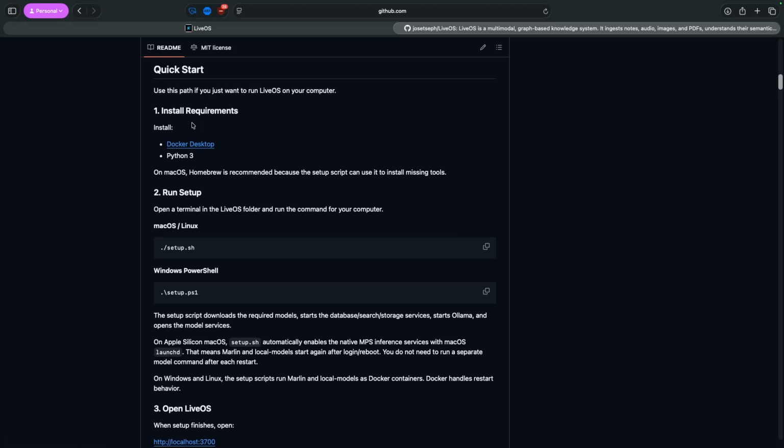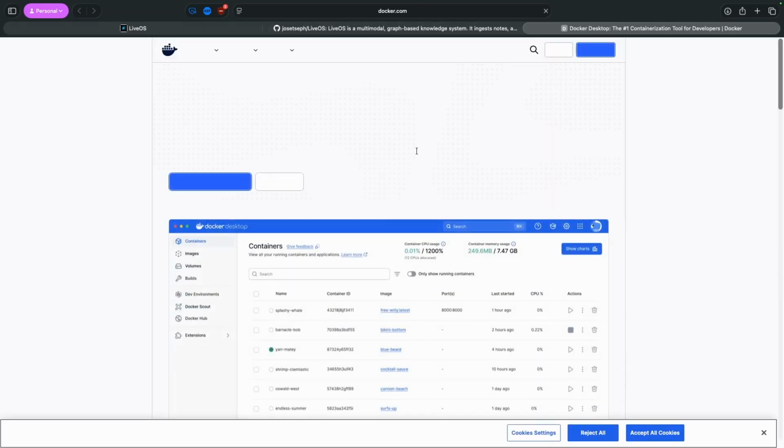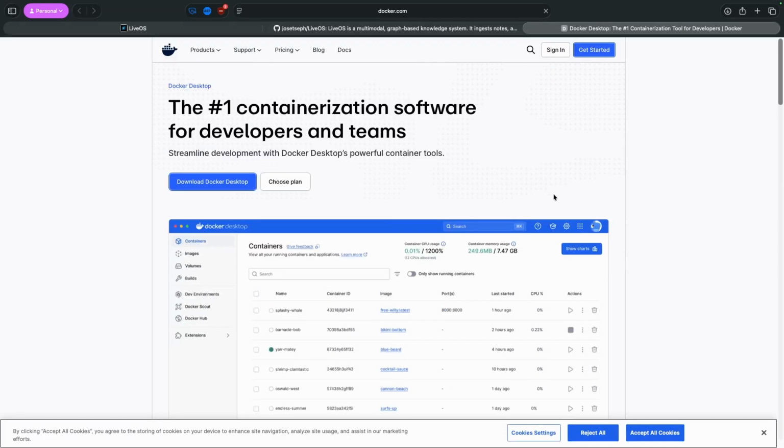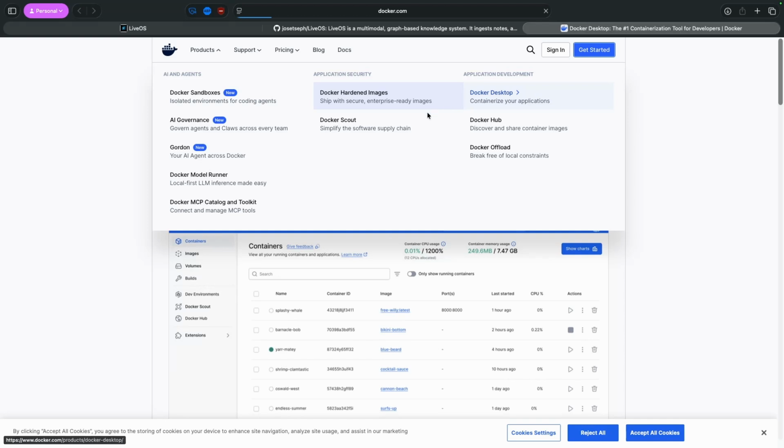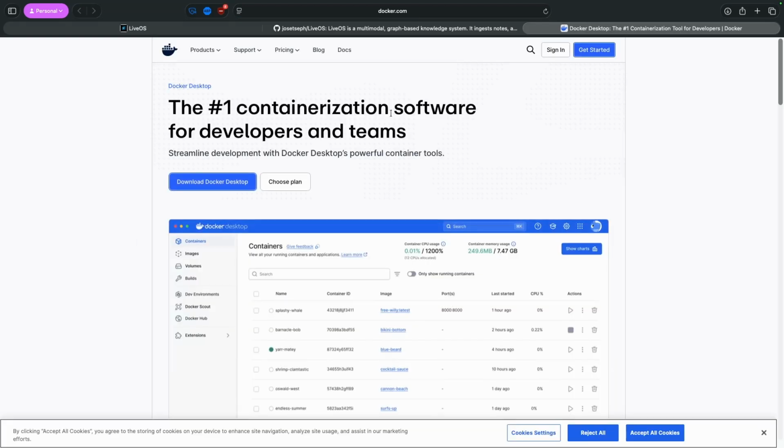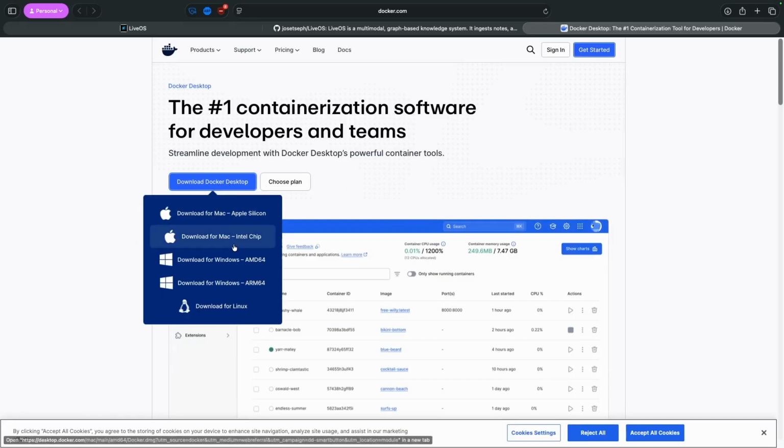So, install requirements: you need to install Docker Desktop and you need to install Python 3. For Docker Desktop, you can just open this and it will take you to Docker, and then you just need to go through the installation. Let's see, where can I find that? Docker Desktop, and then you can just download it. Once you download this, you are good to go.